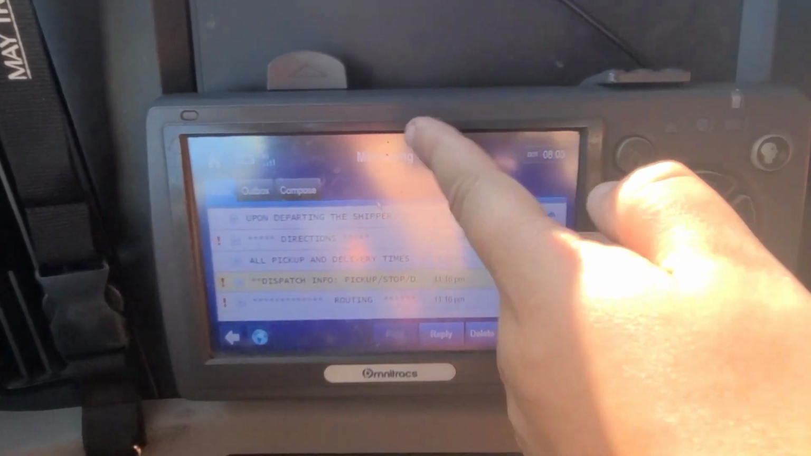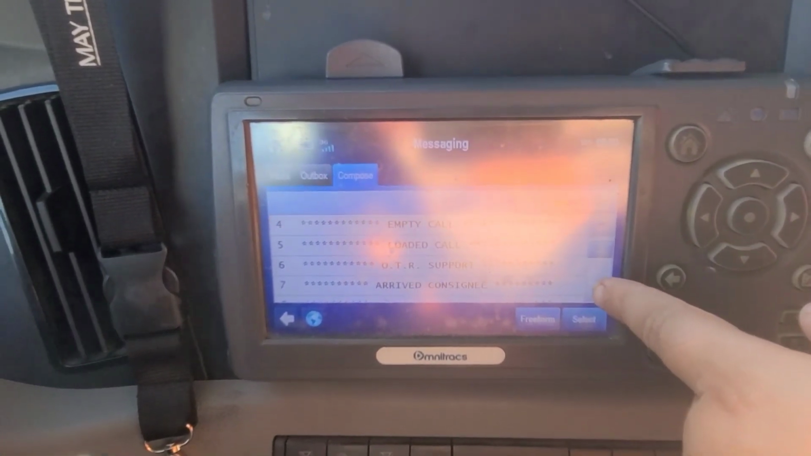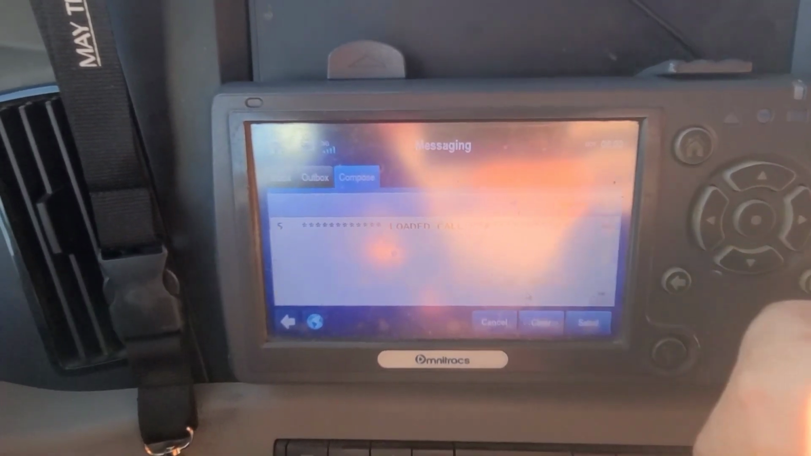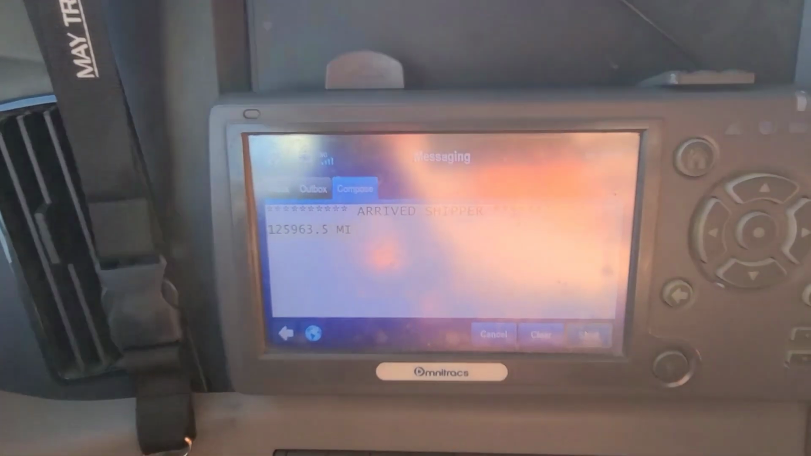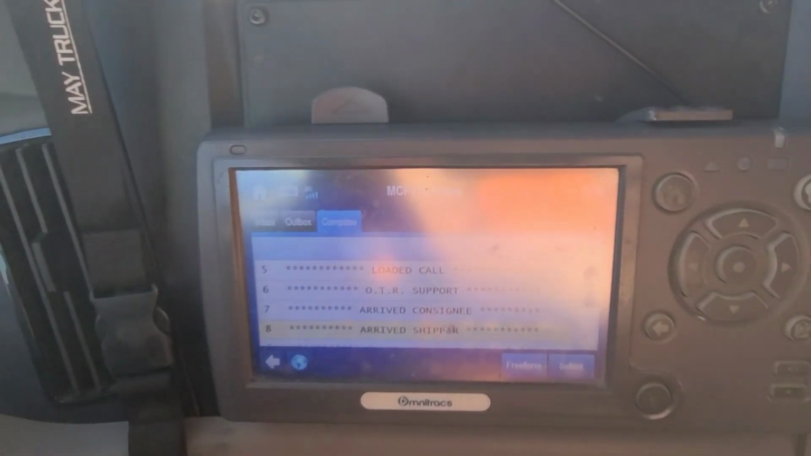Now, thankfully, we were already at the shipper, so we didn't have to request directions to get here. Since we're already here, we're just going to send our message, our macro, saying that we've arrived at the shipper. Hit send, that's all you've got to do. You don't have to type anything, and then we'll go check in.